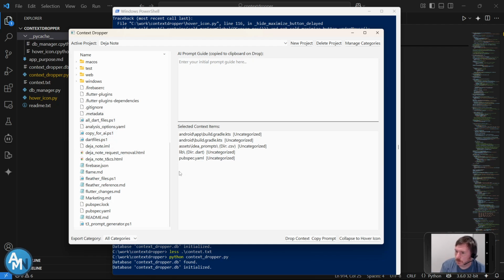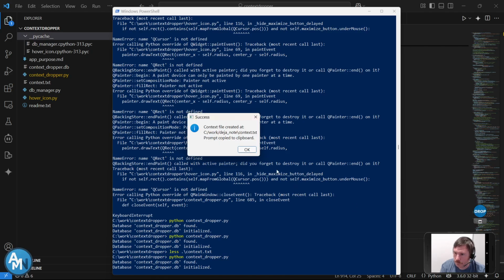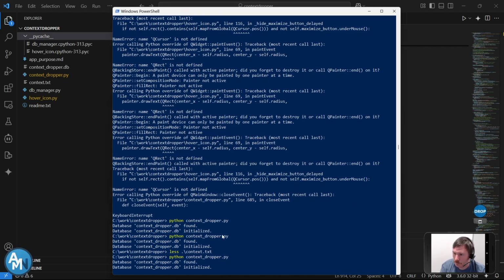Yeah, that's feeling like a functional way to select our files for upload. Then we can collapse it, get our little drop icon, put that over here. I need to get a copy of it. I just go boom, and I've got my context. Could be handy.